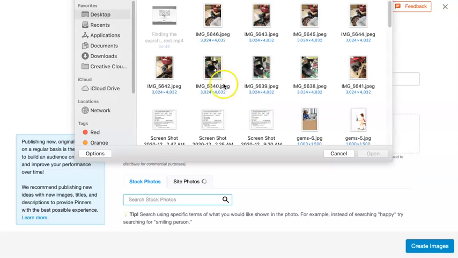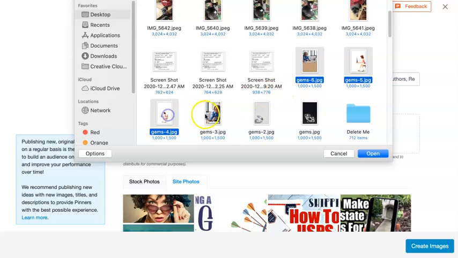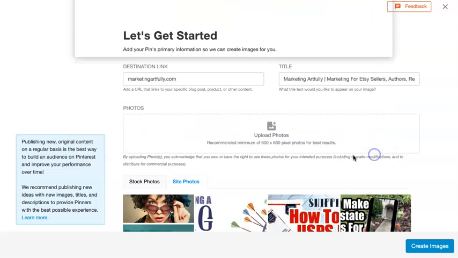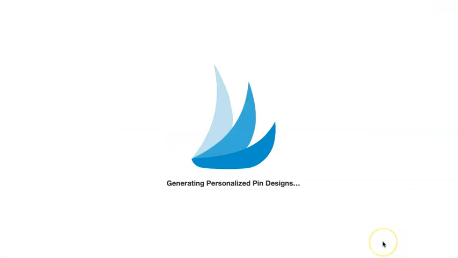But what I'm going to do is I'm going to upload five pictures that I have already formatted the right way. Easy peasy, just tall and skinny, right? I wouldn't even have to do that, but I do that. And I'm going to upload, I guess, six pictures. And then I say create images. And the cool thing about Tailwind Create is that it will take those pictures, and it has a WYSIWYG feature. We're doing it in real time.